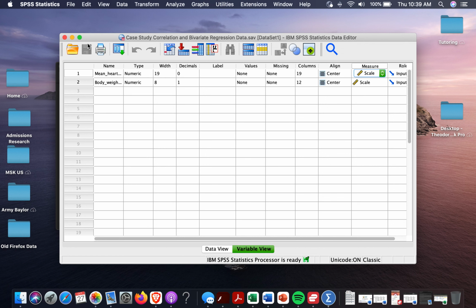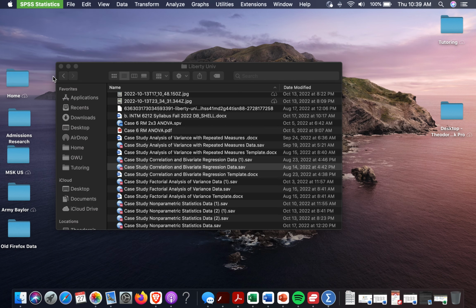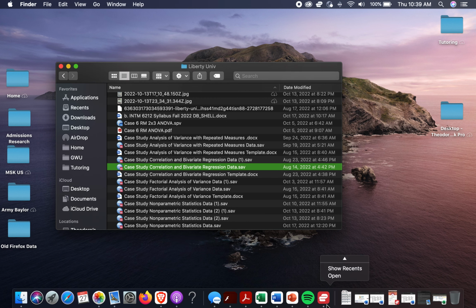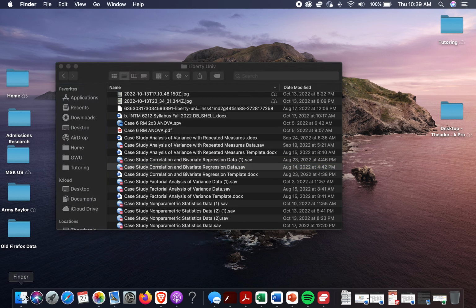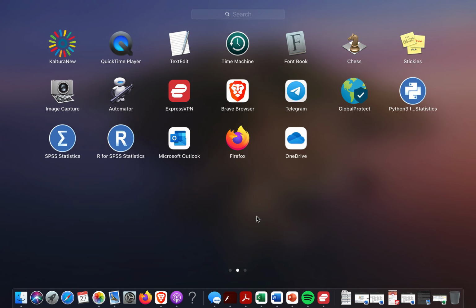Okay, so we're going to close out of IBM SPSS Statistics like that, so that it's not running in the background. Make sure I quit it, there it is, quit that down there. And now we're going to open up SPSS Statistics from my Launchpad. I use a Mac. This might be different for you if you use a different type of device.